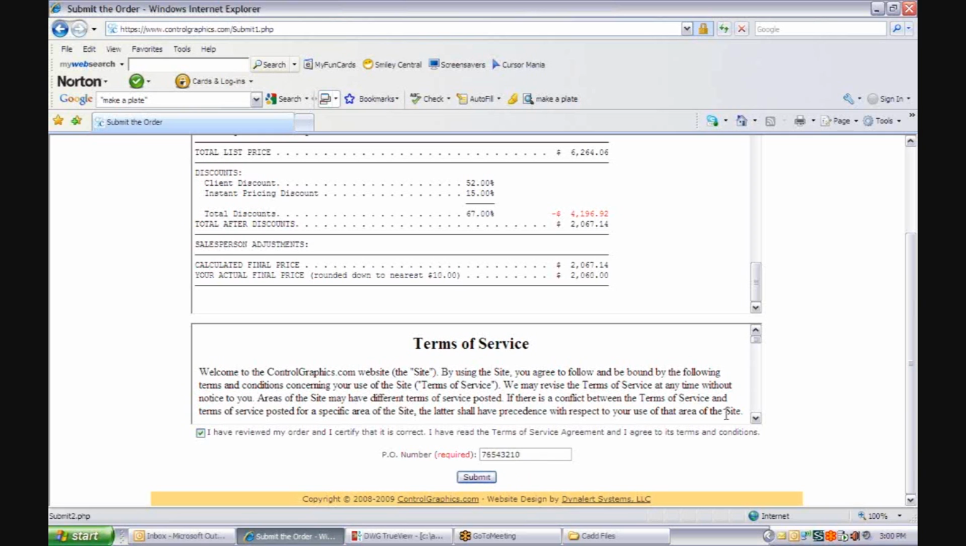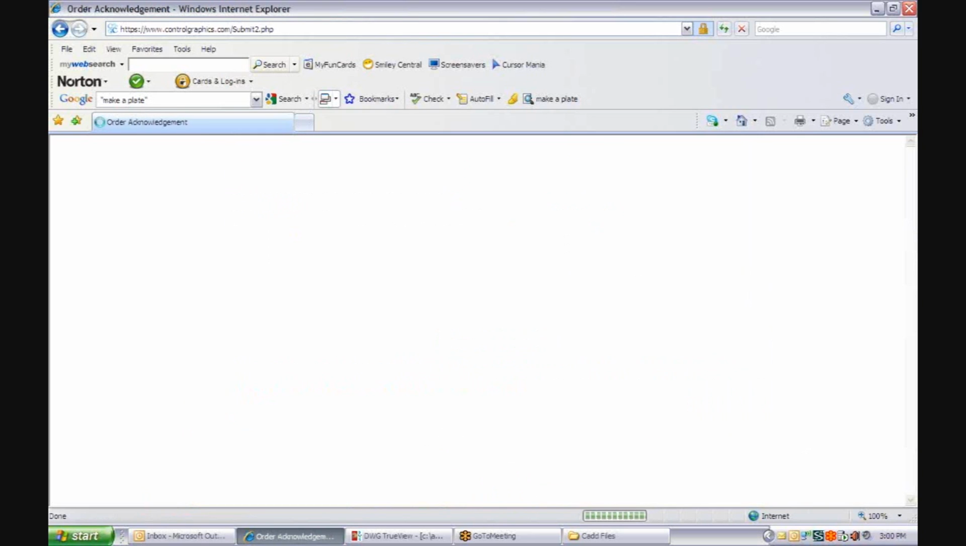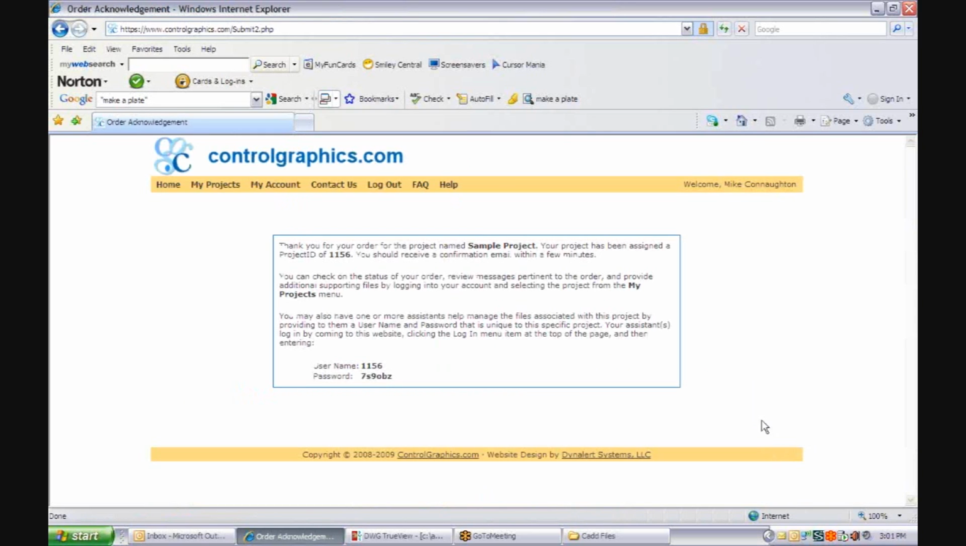So let's add it up. And there is the project that's been submitted. It's called Sample Project. And you'll notice here that you also have, if you want to have somebody help you with file management, you get a username and password. And that username is 1156 in this case, and the password is 7S90BZ.